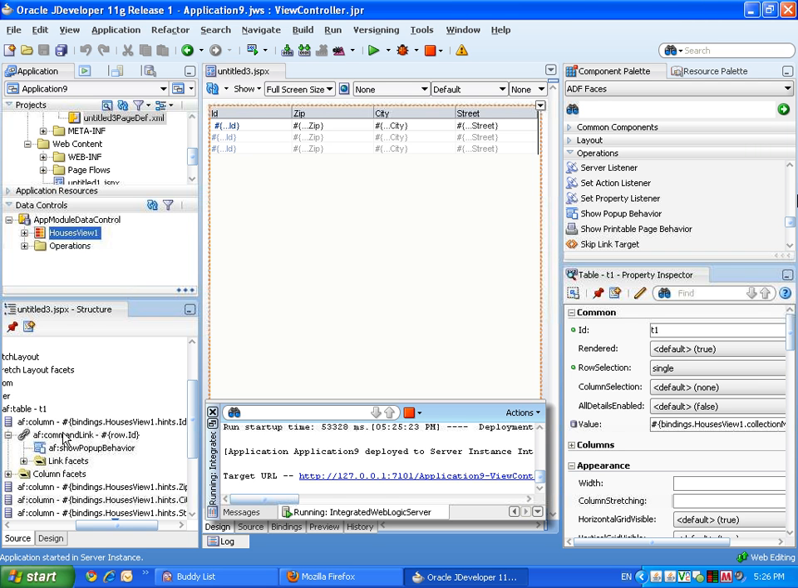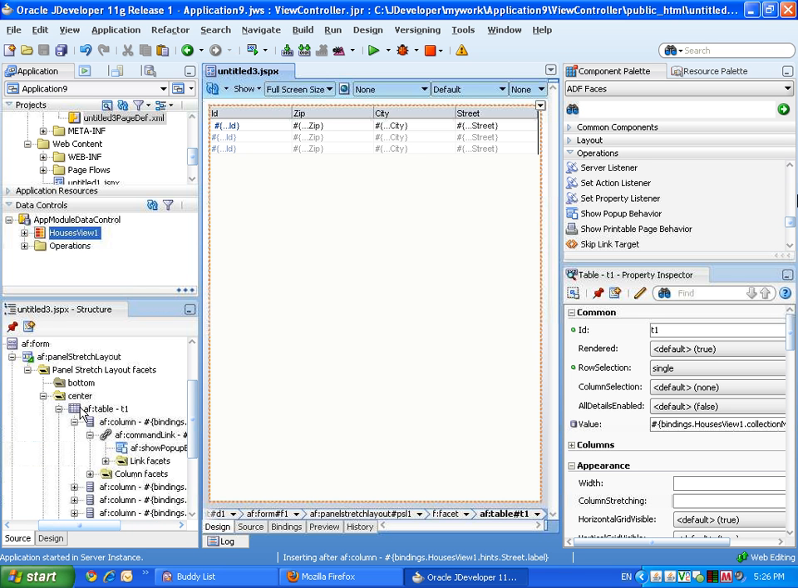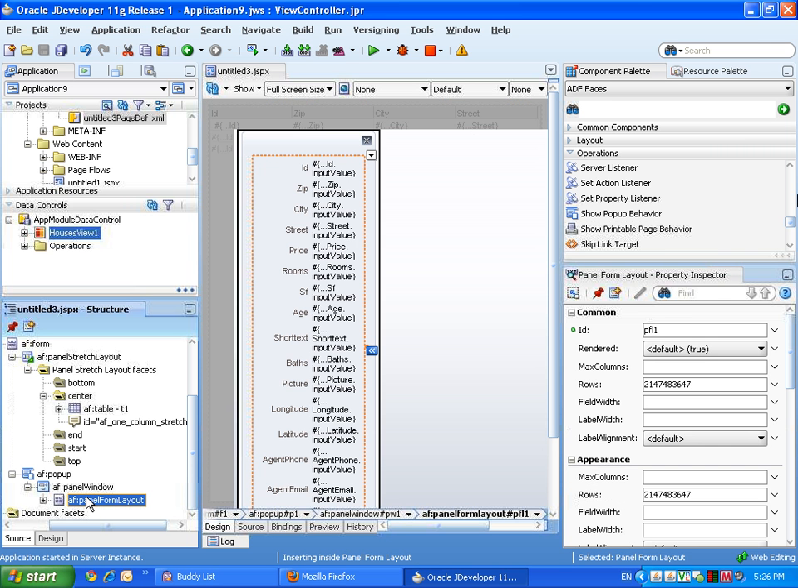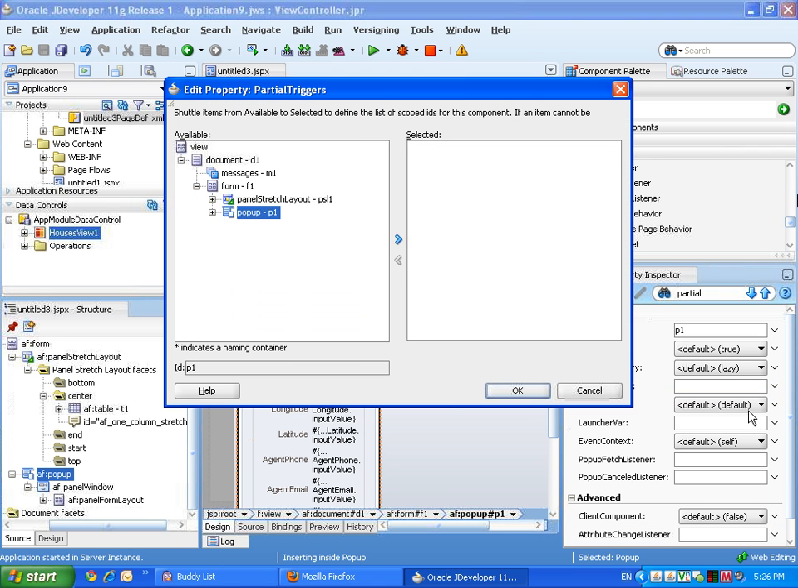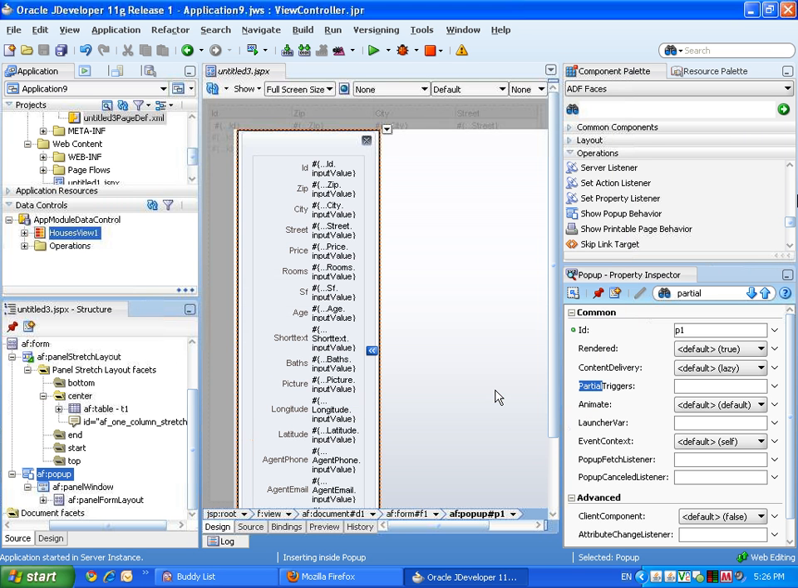Two steps that I need to take in order to make this happen. First one is to tell the pop-up to update itself, or update the data in it, whenever someone changes something in the table. So this is done via a partial page rendering. So I can do it either directly on the pop-up or on the panel form inside it. Let's do it on the pop-up. Look up the property called partial trigger, and connect this one to the table.